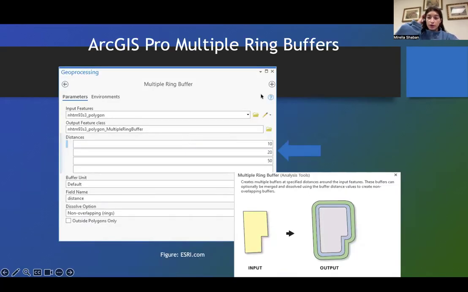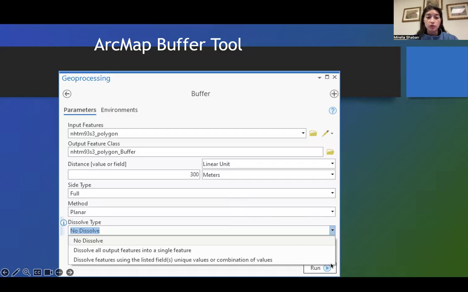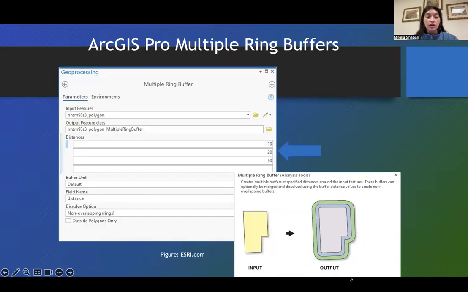Now to do a multi-ring buffer, this is again in your geoprocessing toolbox, but it's a separate tool. You're going to select multi-ring buffer. You'll see again that you can select multiple distances. So that's the difference here: instead of just one distance like in our typical buffer tool, which you see right here of 300 meters, we have multiple rows or multiple categories of buffer sizes that we can choose. 10 meters, 20 meters, 50 meters, and so on. Now, your dissolve option is going to be different here too, that you can do, for example, non-overlapping rings, which is a really cool thing about multi-ring buffers.